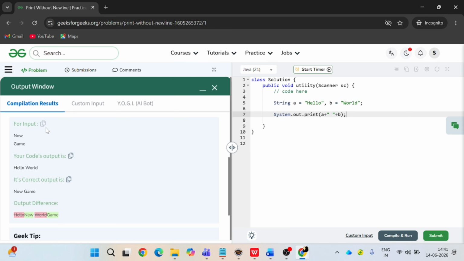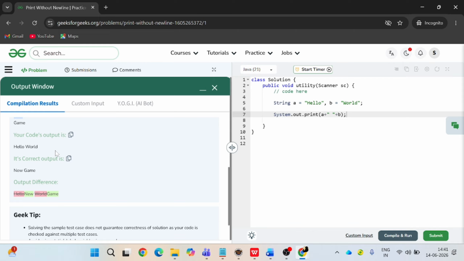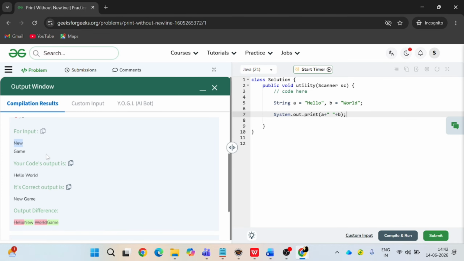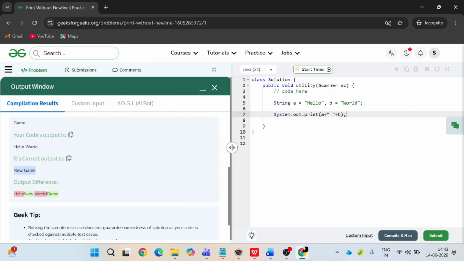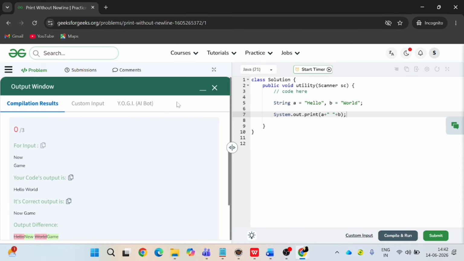It says that for input they took new game, not hello world. Your code's output is hello world. You are hard coding this output only, but the test case input may be new game, not hello world. Then the correct output should be new game, right? But according to our code, the output is hello world, not new game. So this is one test case failing.